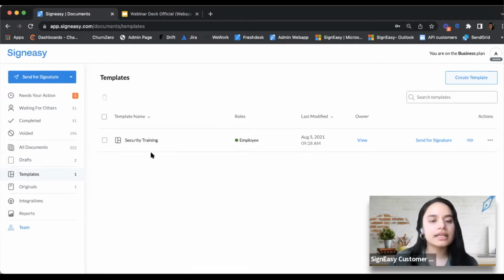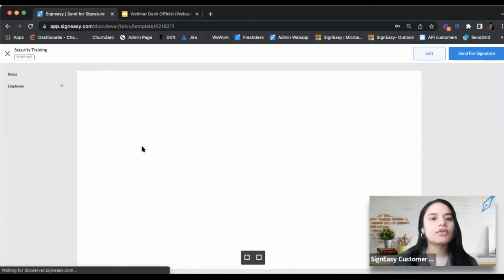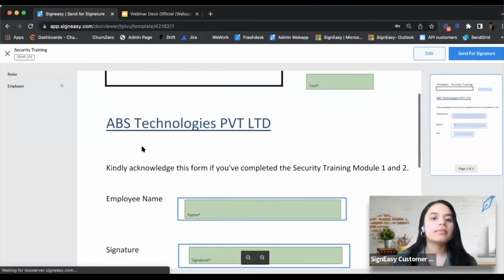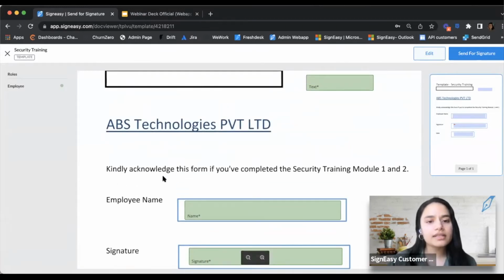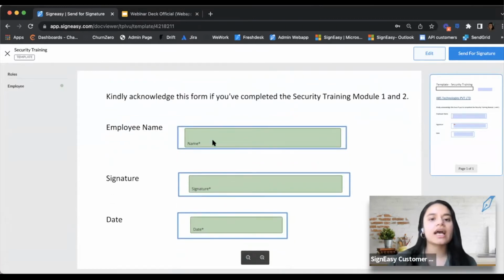I have created a template for a form that I reach for often, and it is the security training form that I set up as a template. Basically, I make my employees sign this document after they've completed a training, and the base document never changes. It's just that I have different people signing this document each time.